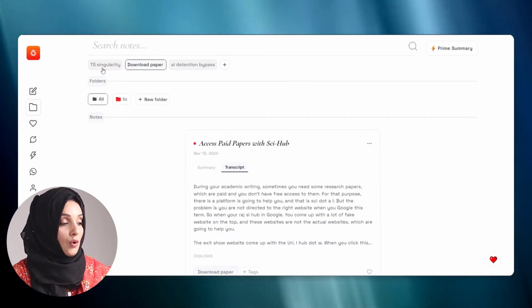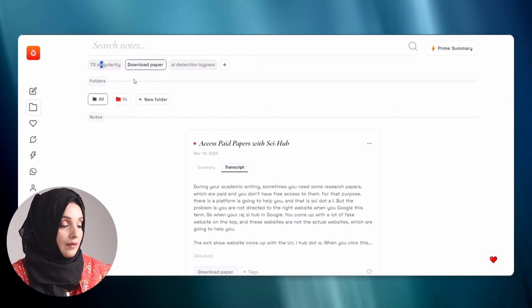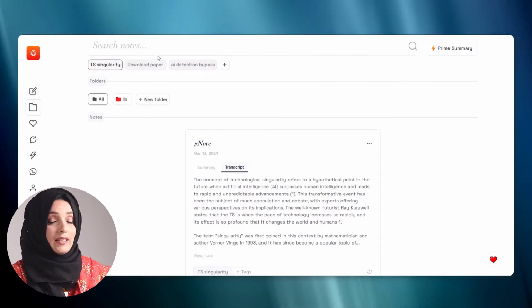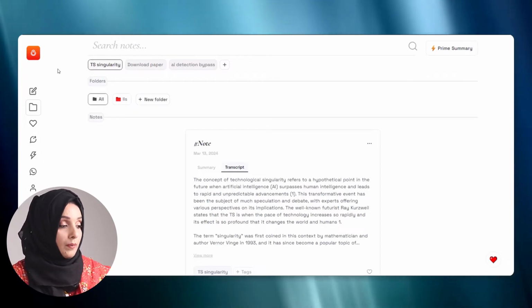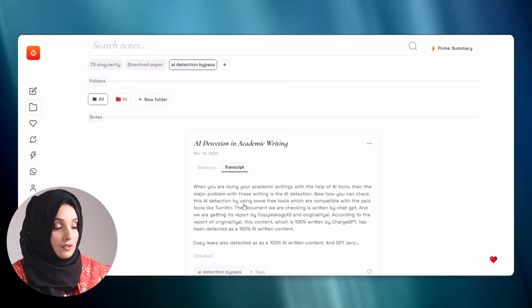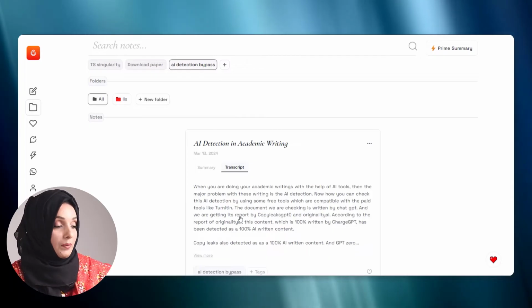The second feature is how you can find all your audio notes. So here are all your tags. For example, one of my documents is TS singularity. When I click this tag, I can find that specific document in the library or in the whole document list just by clicking that tag, and AI detection bypass as we have saved it now. Just by clicking that tag, I will find that document in the library.